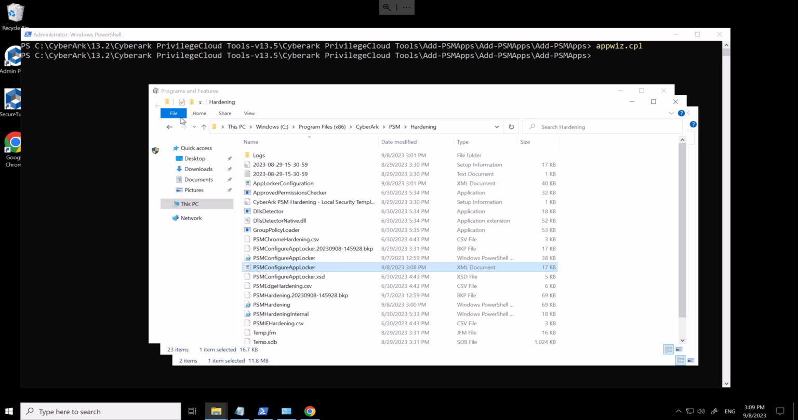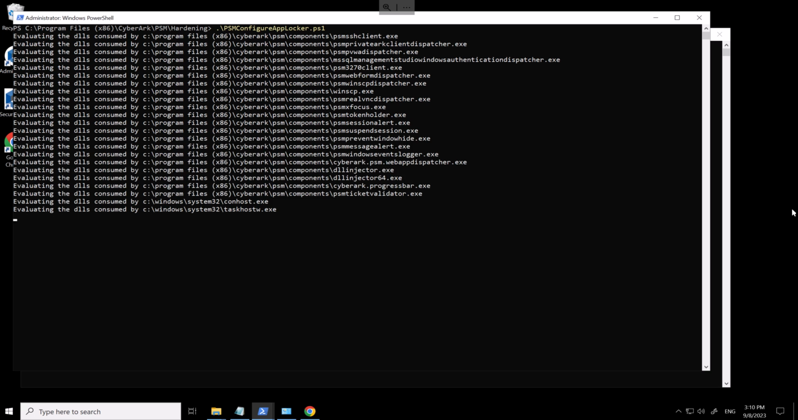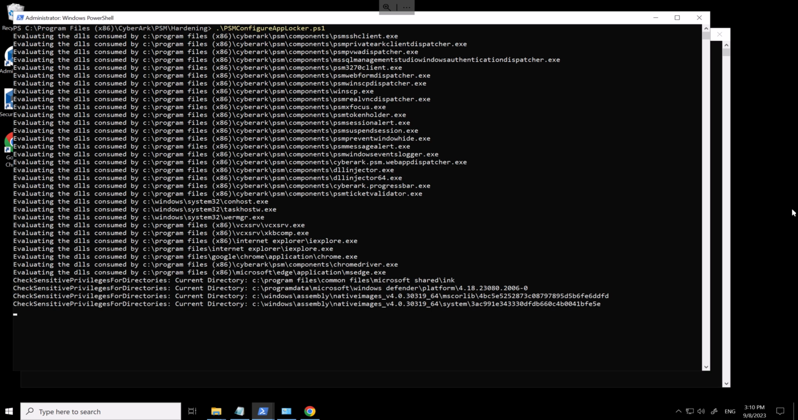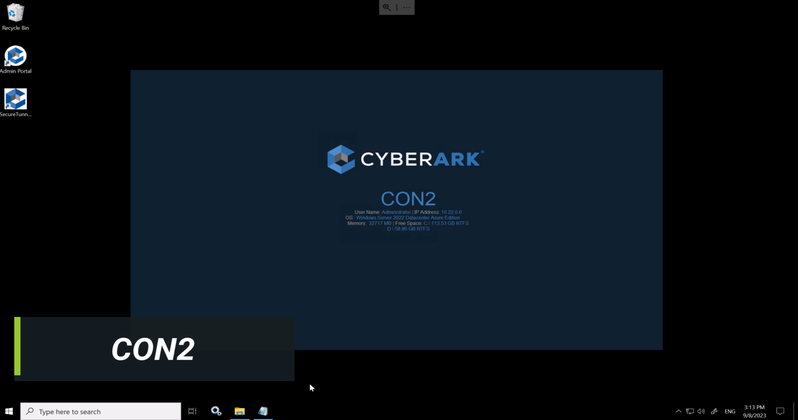I'll now open up PowerShell as administrator. And we'll type in PSMCon and hit tab. And this is the script we need to run. Great, I'll go over to the second server and repeat the same steps. I'm now on connector server 2, I'll repeat the same steps here.